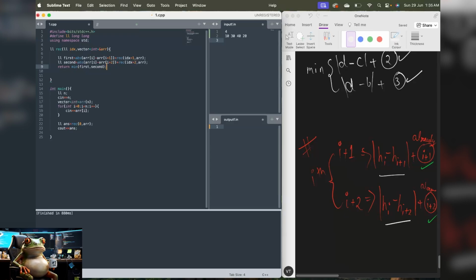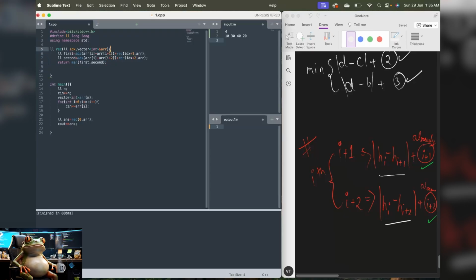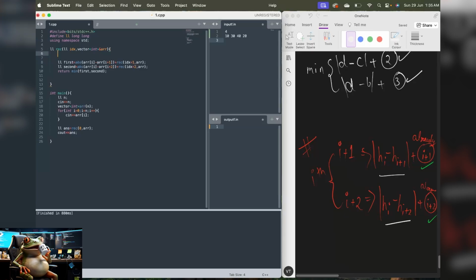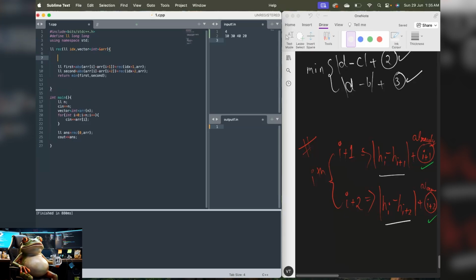So now, will this solution work? Absolutely not. This will go on infinitely because we haven't written any base condition. Let's try to think of the base condition. What could be the base condition? Let's say our idx moved to the end of the array.